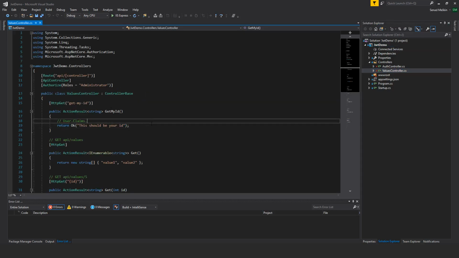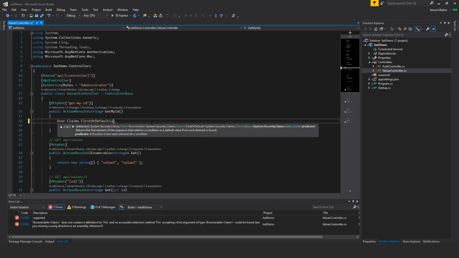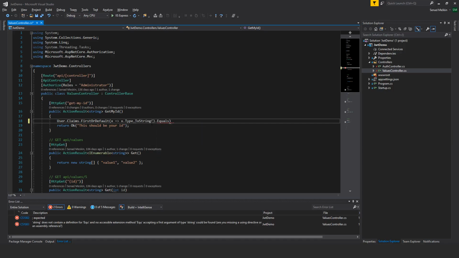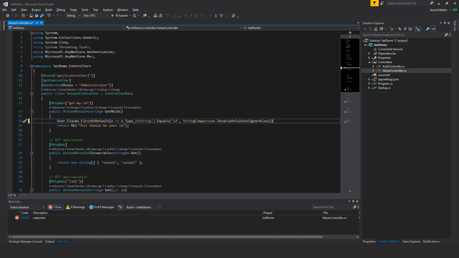Okay. User.Claims.FirstOrDefault. So type ToString, and then we compare it to ID, with InvariantCultureIgnoreCase. That means it doesn't matter if it's uppercase or lowercase, and it will ignore the system culture that's been used.